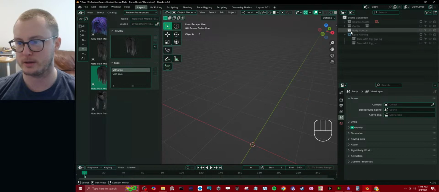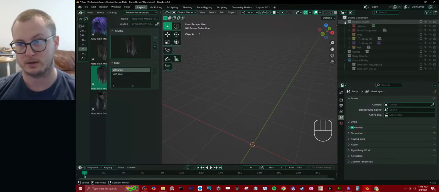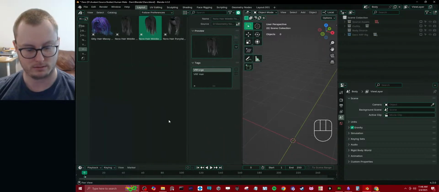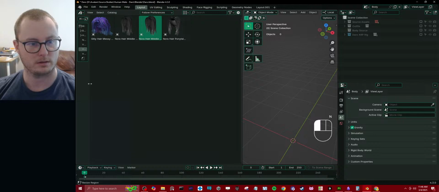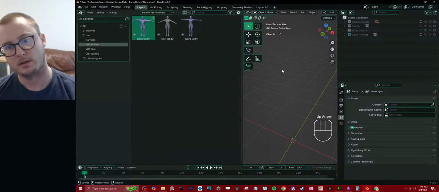Don't need the rig from him. I have the source. He did have some sort of hair, but it was mostly just me testing. I'm not going to include that here. Okay. Almost there.